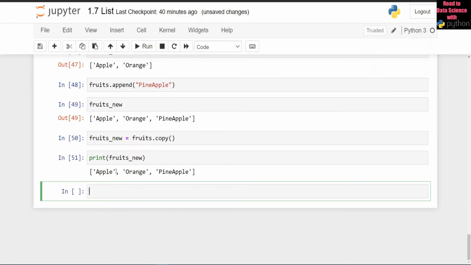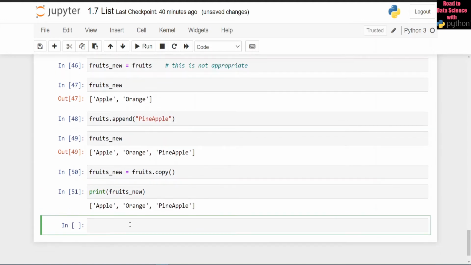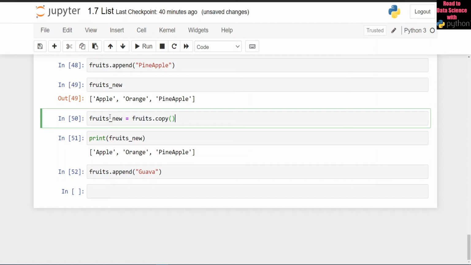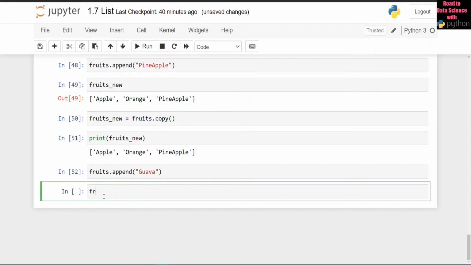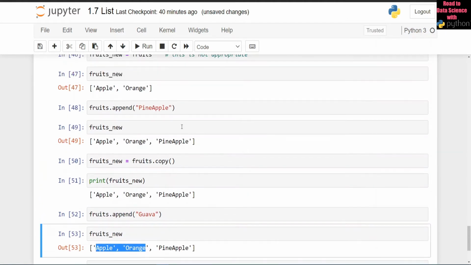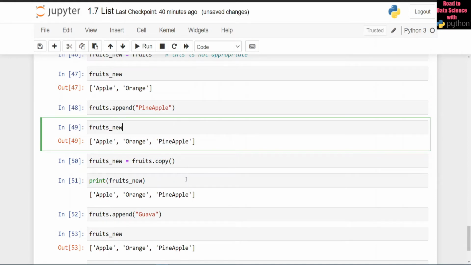Now if you change the value of fruits, inside the fruits just write append and let's add one more fruit. What is the name of the fruit? Let's say guava. Now if you print fruits new, we copied fruits into fruits new, meaning whatever is inside the fruits will get copied to fruits new. But if you print the fruits new now, you can see there is no guava, but in the earlier one you can see it here. So let me add a gap so that you can understand easily.